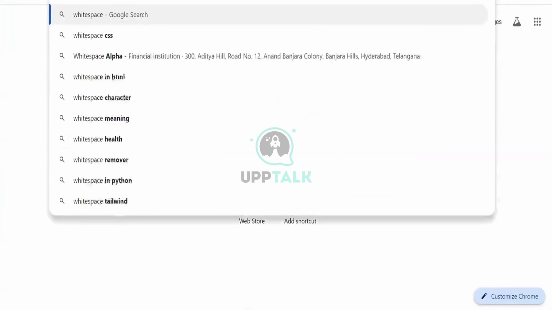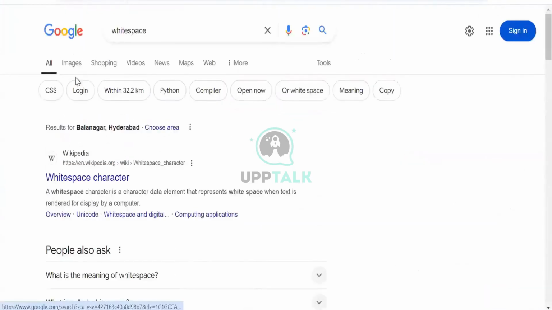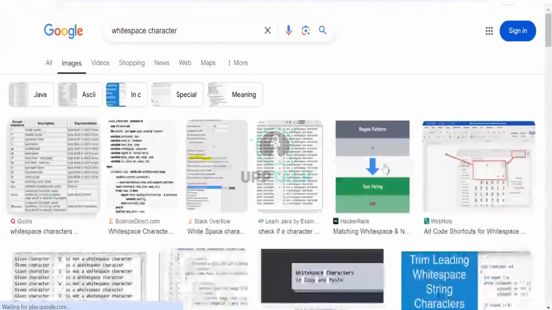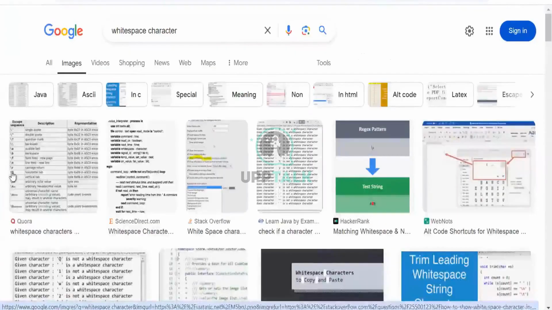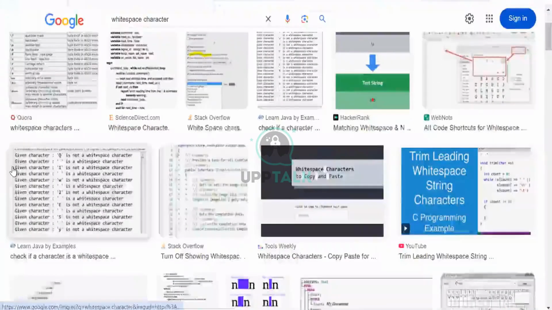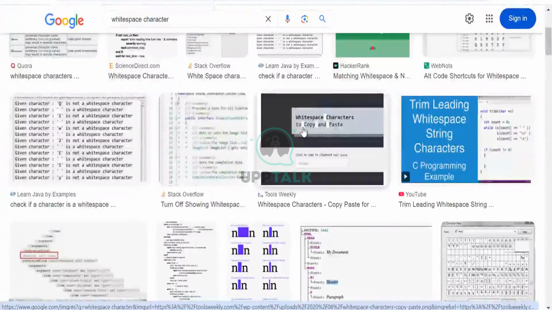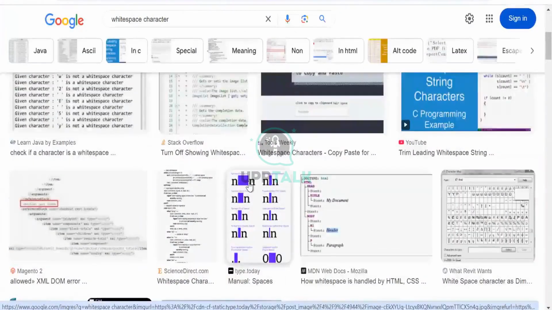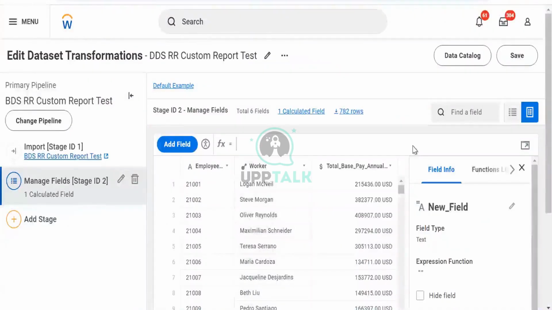Let me see if I get any information regarding white space. White space character images. Basically, these are the white spaces to copy and paste. The spaces between are white spaces. In here there is none. The difference is more between this, then it reduces. It depends how much white space is there in between. It's up to us if we want to remove white spaces or not.